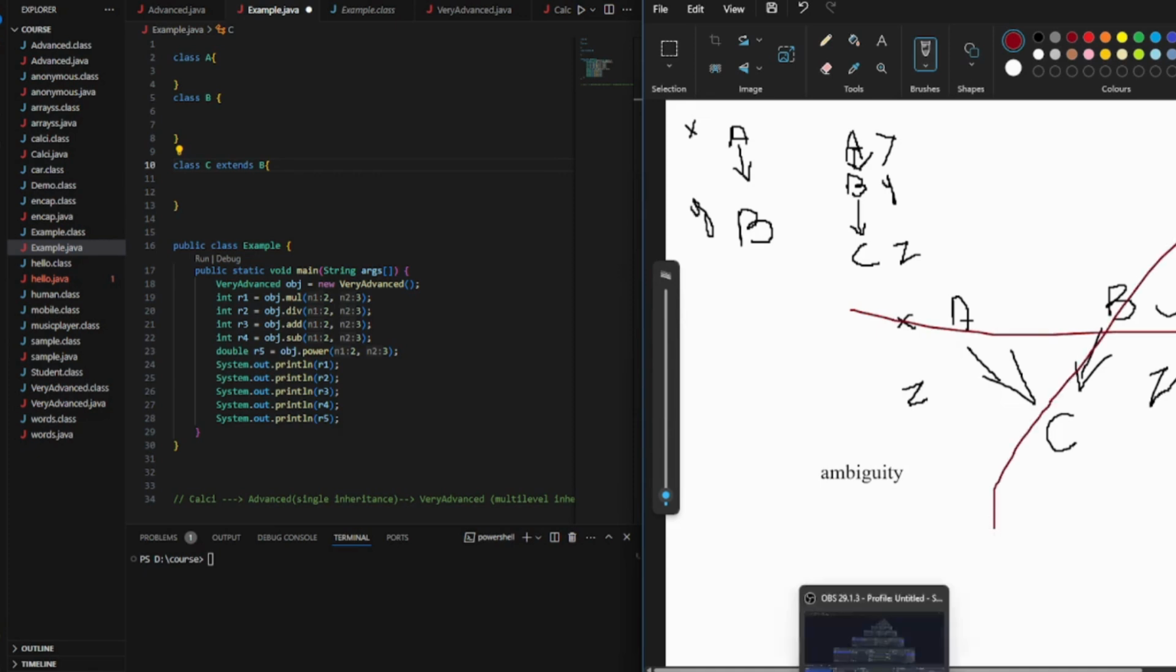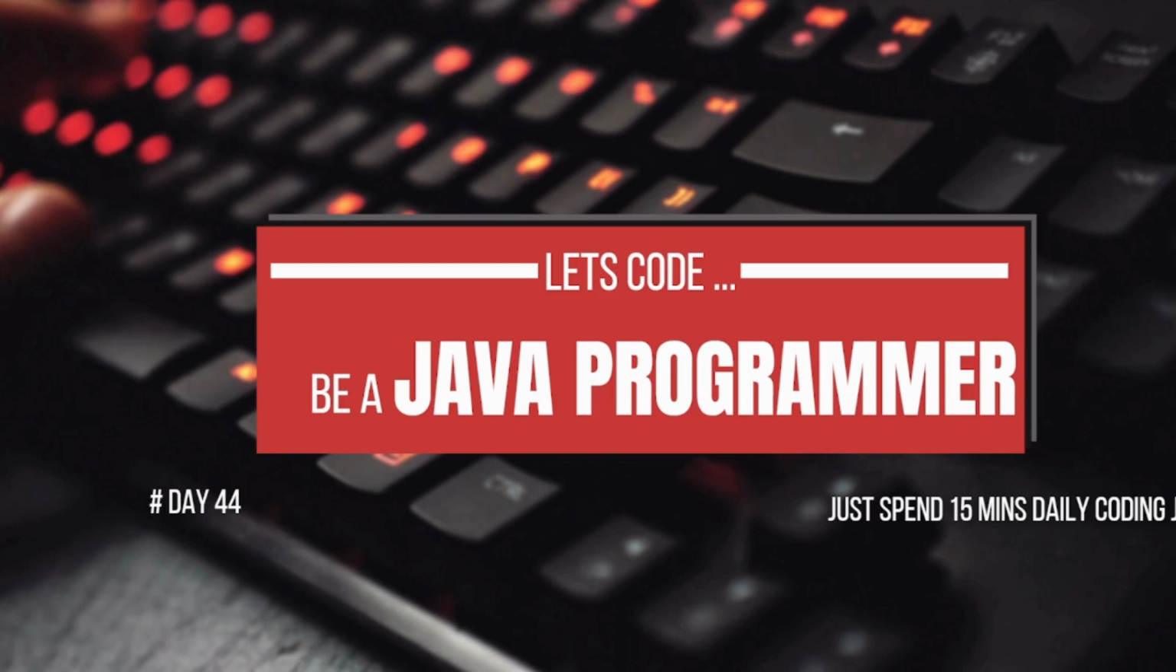I hope you understood. Thank you. Java avoids the complexity and ambiguity of multiple inheritance by not supporting it directly. Instead, Java uses interfaces to allow a class to inherit behavior from multiple sources. This approach provides the benefits of multiple inheritance while maintaining simplicity and clarity in the code.